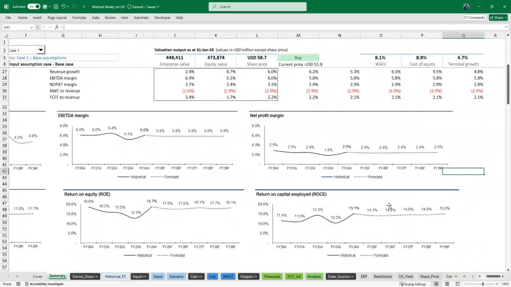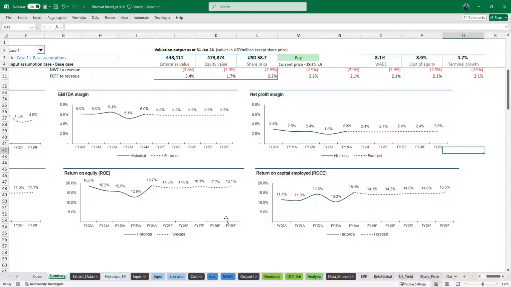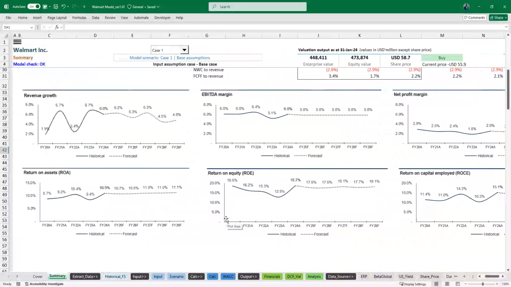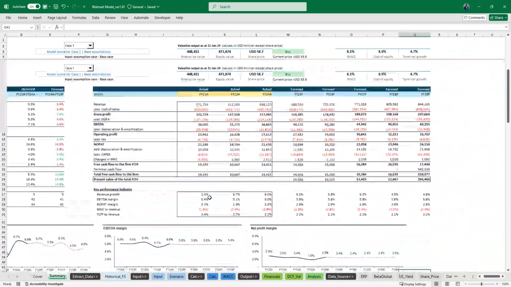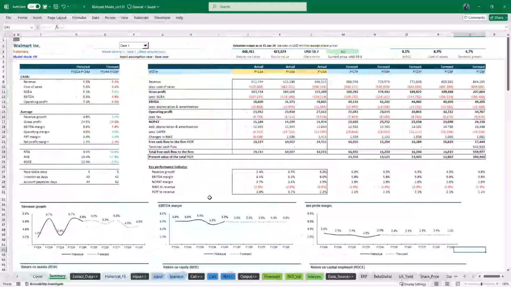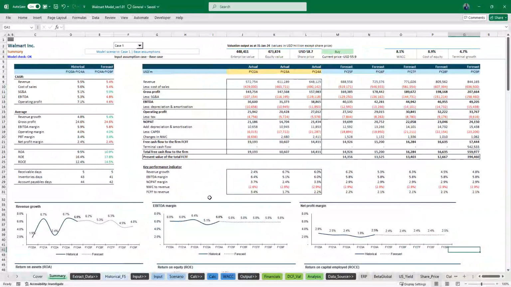So you can see the net profit margin. You can also see the return on capital employed, the return on equity, and also the return on assets at a glance. So these are more like the main core data needed for my summary to be able to make those decisions.